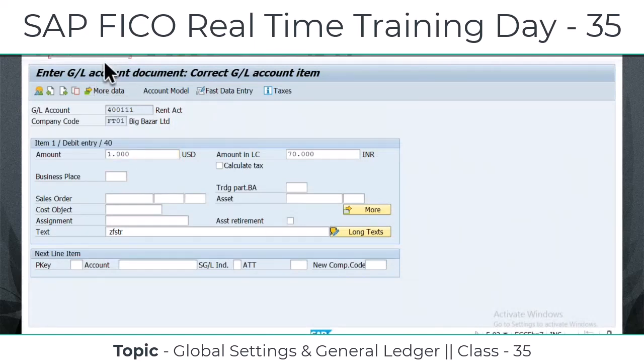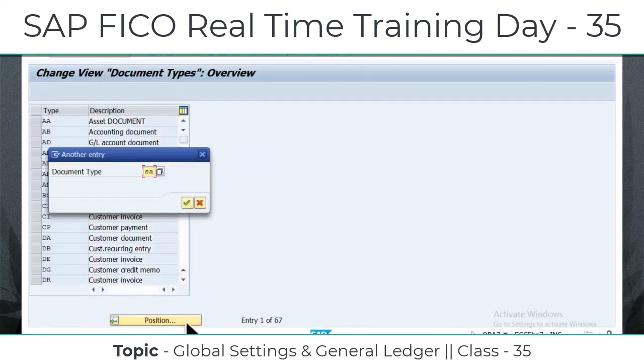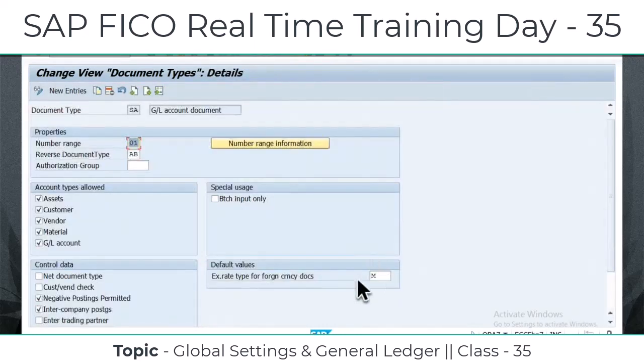If I go to document type OBS7 and position button, what is the document type we have used to post the GL document? SA, right? In this SA, you have specified M, that's why it is taking M. Even if I don't specify M, it will take M, don't worry. See here, for example, I am going to specify B here. Then save it.